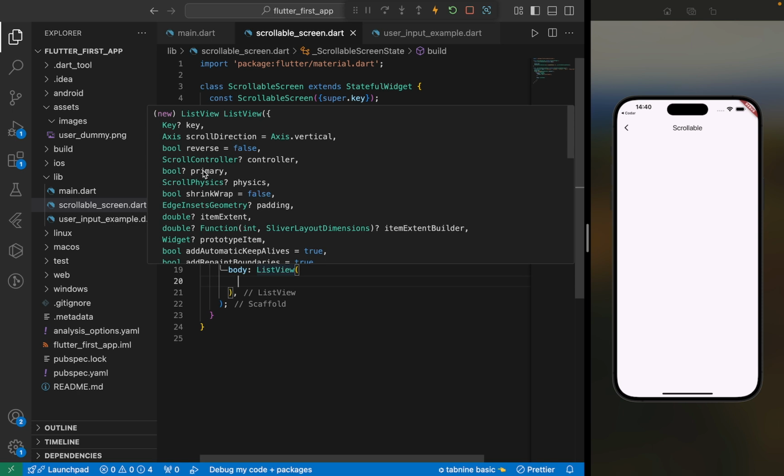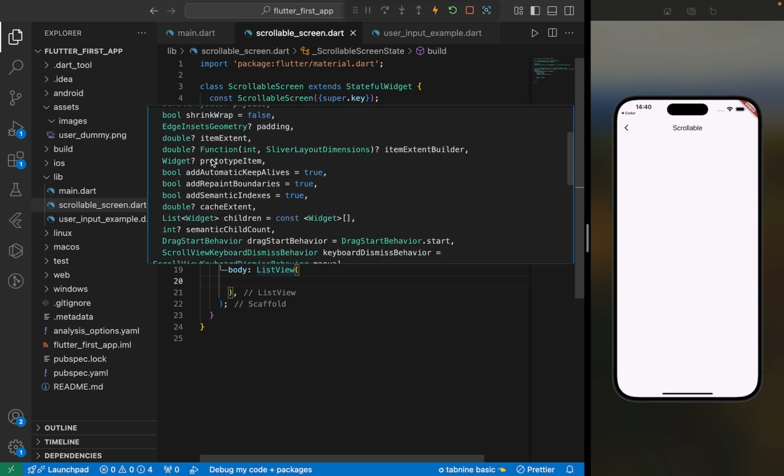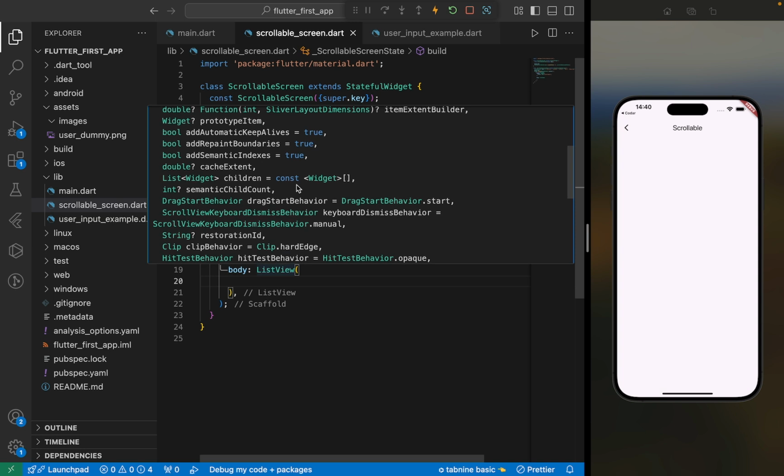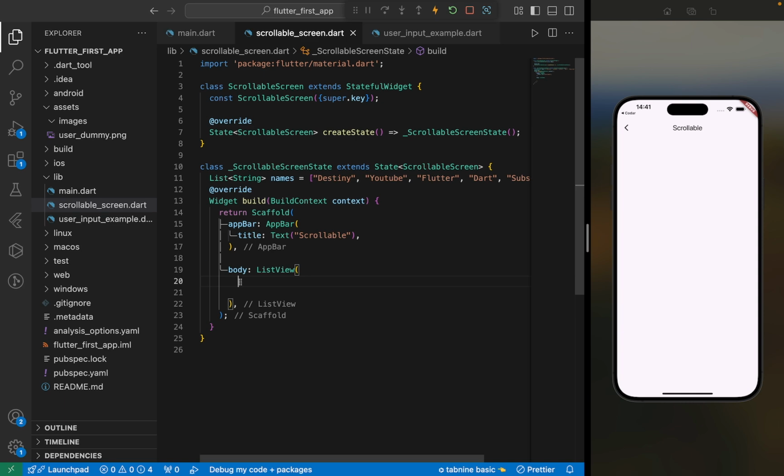You can also set a controller, a scroll controller, in case you want to know the extent at which the user has scrolled to. You can add padding, you can add item extent. A lot of things that you can work with. Then we have the children, just like list and just like column and rows, we have children that we can specify all the widgets that we want. So in this case, let me show you how to display these things manually.